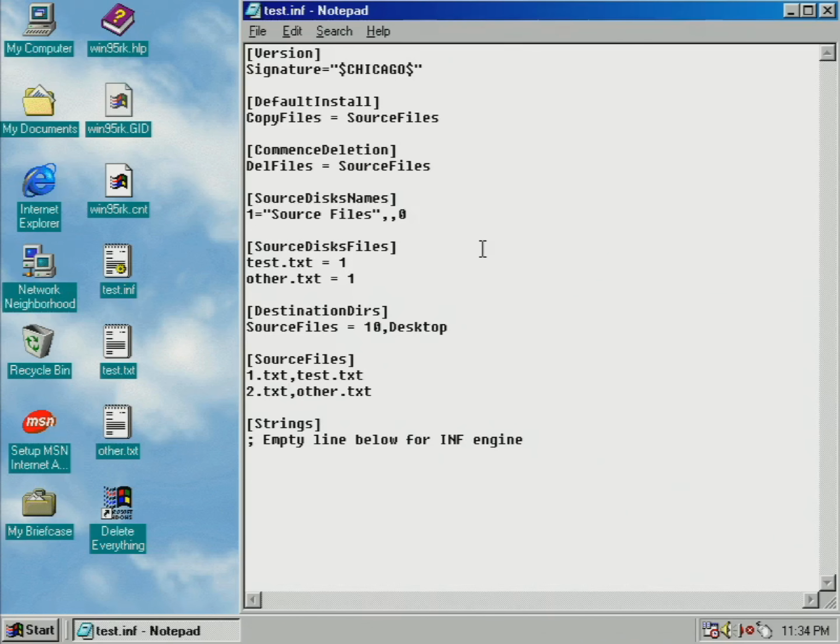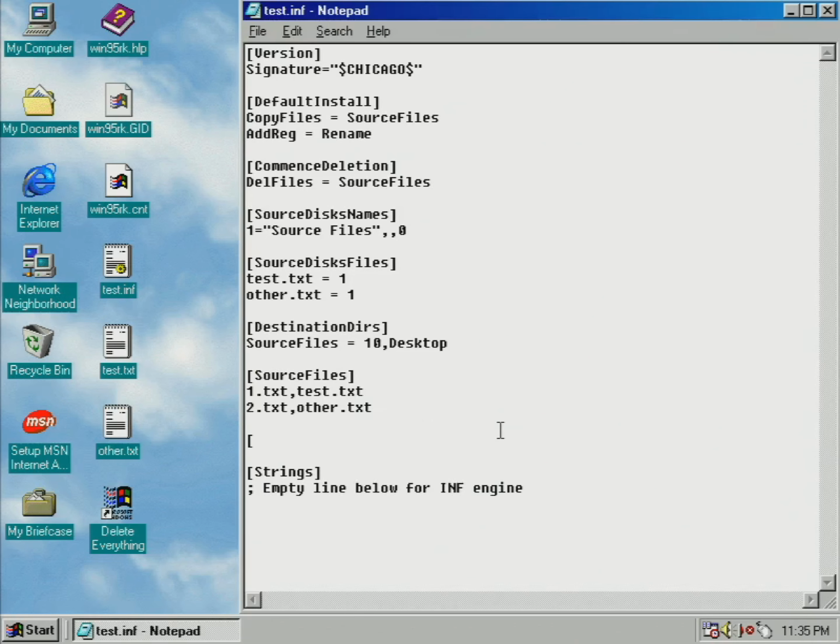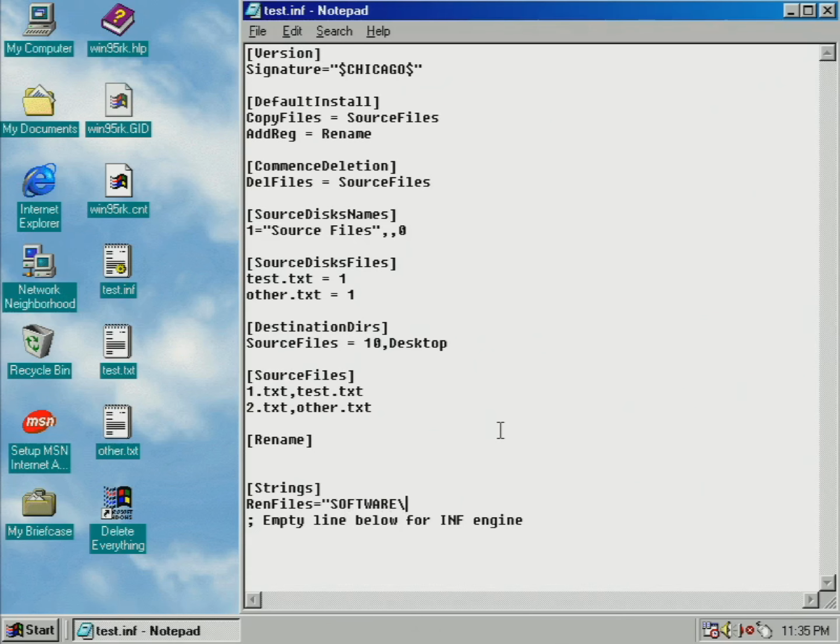In Windows 9X, the correct way to rename file names to longer ones is to add registry entries. So we'll add an add-reg directive called rename and put the rename section down here. And of course I want to give this a shorthand label because, again, these key paths are pretty long. We'll call this RenameFiles and software, Microsoft, Windows, current version, rename files.